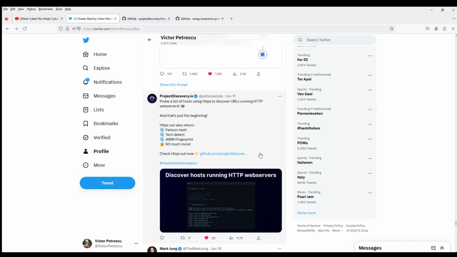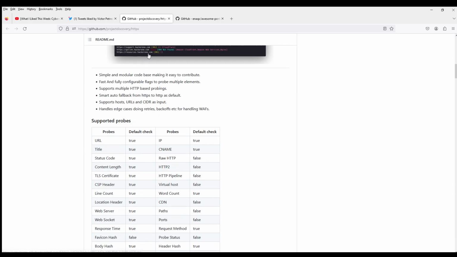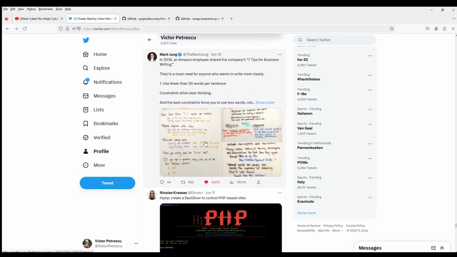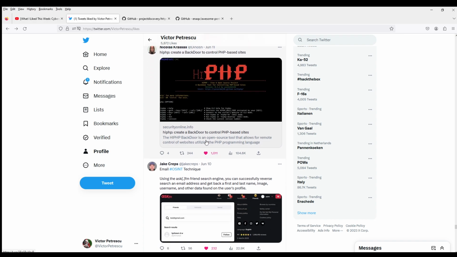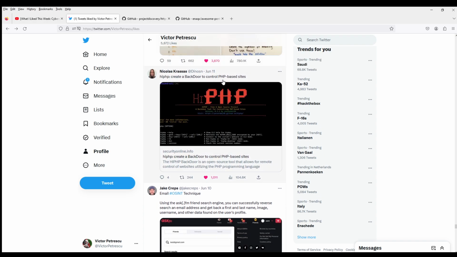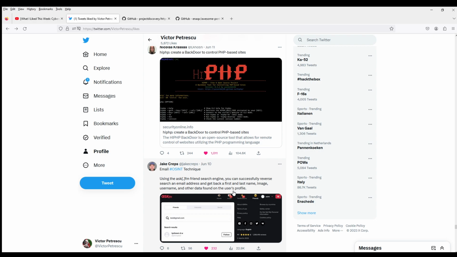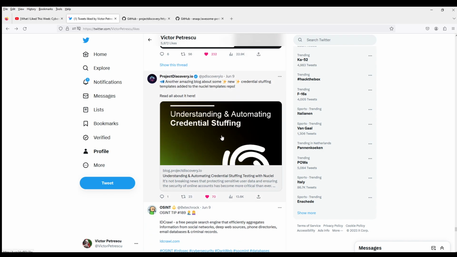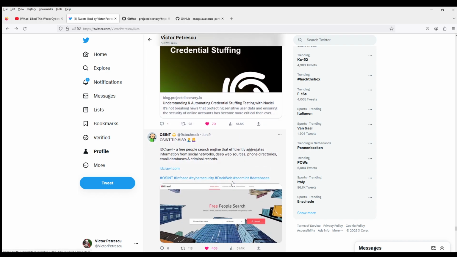Another example on using tools from Project Discovery. Backdoor for PHP sites. Okay, I guess we can release that now. Not an issue. It's for research, so why? An hosting technique for emails. Testing credentials with nuclei. This is actually a good article. You should read it more than some of the previous ones that I shared.